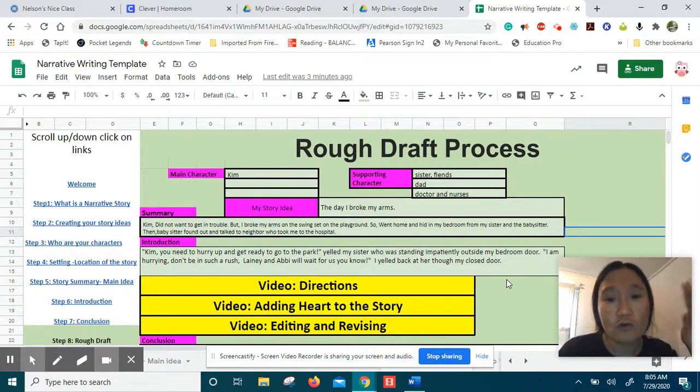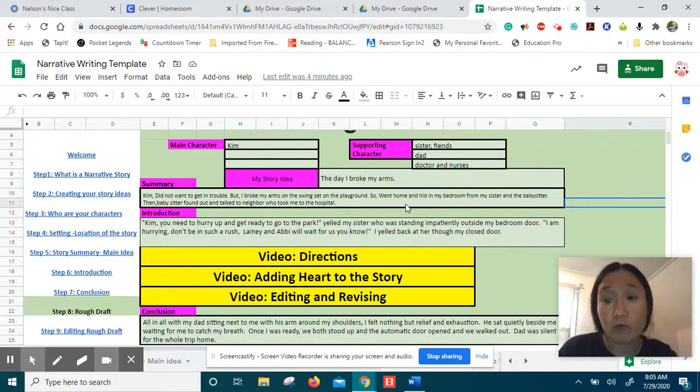All right, so overall, this is your story. Kim's my main character. She has some friends, sister, dad, doctors, nurses. They don't show up in the story yet because they're just supporting characters. Dad does at a certain point, but only towards the end. Again, my whole story was Kim didn't want to get in trouble. I broke my arms on the swing set on the playground, and I went home and hid in my bedroom from my sister and the babysitter. The babysitter found out, talked to a neighbor who took me to the hospital.